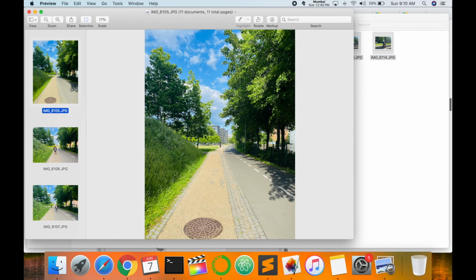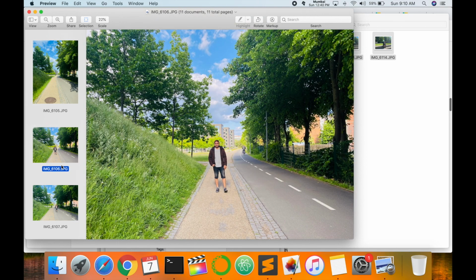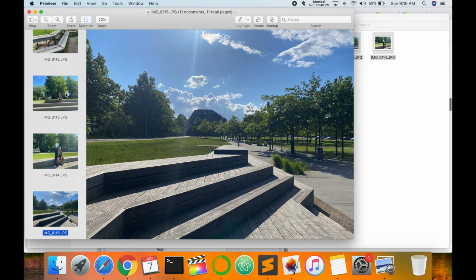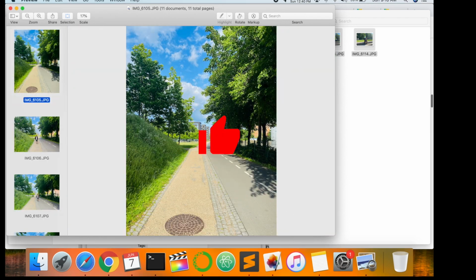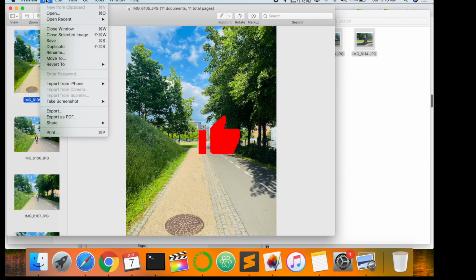Image searching options are available. So look at this, all my images are open here. So right now I am converting all images into a single PDF format.